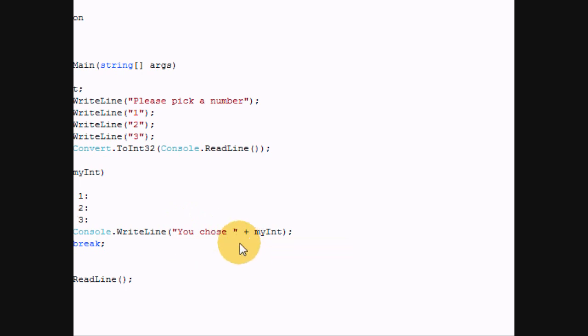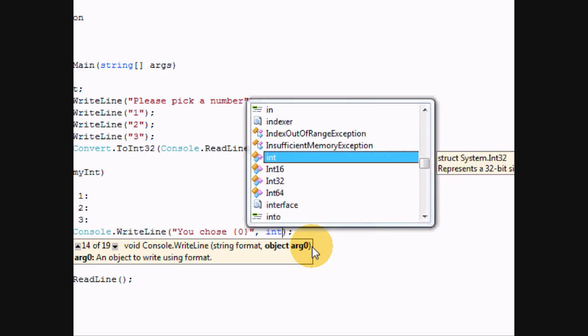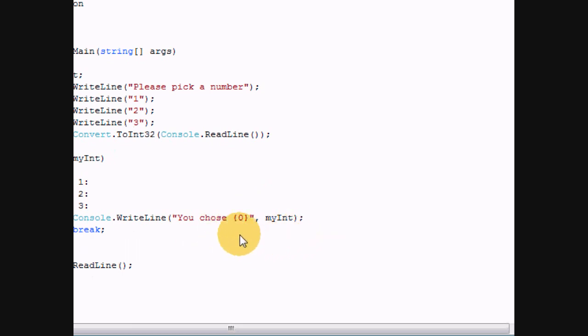You want to have an open bracket 0 open bracket. That is your first argument. You can have, I'm not sure how many, to be honest. You can have a couple of them. It's 0 based, which means you go 0, 1, 2, 3 instead of just 1, 2, 3. So 0 is the first one. You chose 0. Whatever you have right here, comma, and then whatever you put right here is in fact what will appear where the 0 is.